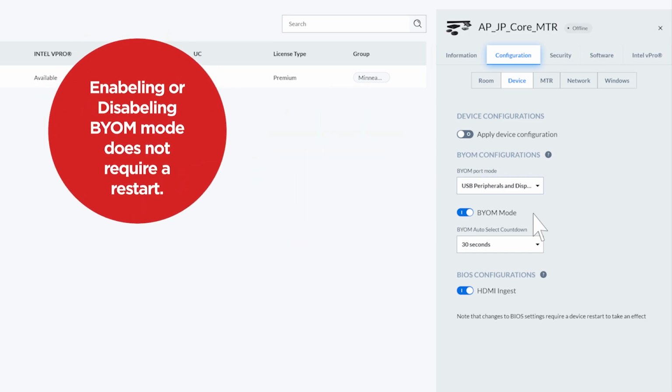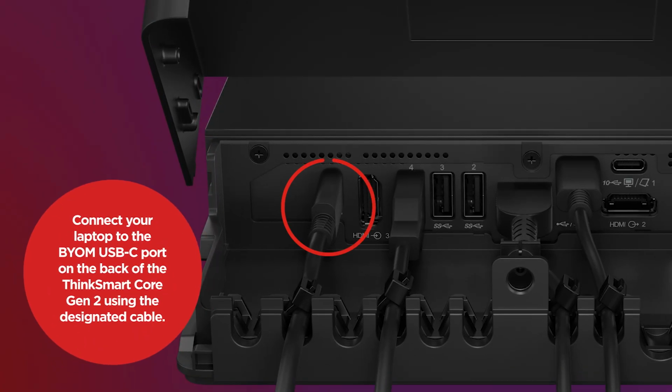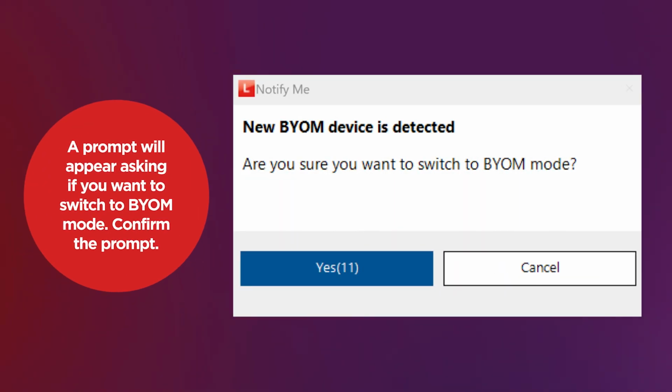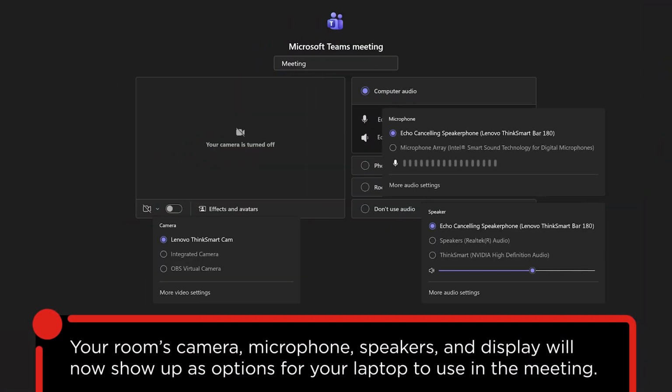When you enable or disable BYOM, a restart is not required as long as you are not modifying other port configurations. Once enabled, connect your laptop to the BYOM USB-C port on the back of the ThinkSmart Core Gen 2. A prompt will appear asking if you want to switch to BYOM mode. Confirm the prompt, and your laptop will use the room's camera, microphone, speakers, and display during the meeting.